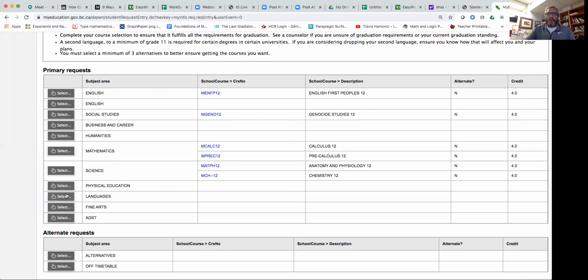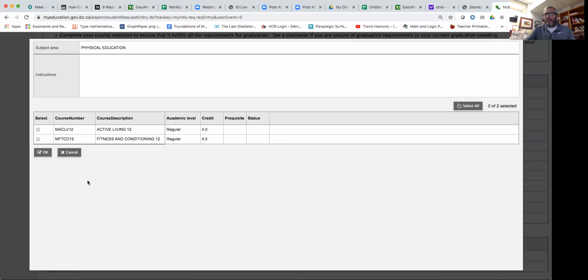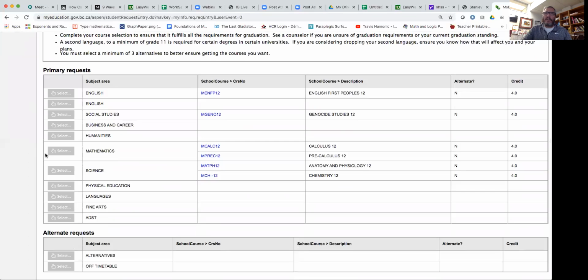I'm going to look at PE options. There's active living and fitness and conditioning. And I know through COVID, fitness has been really important to keep myself sane. So I'm going to continue with my fitness and conditioning.